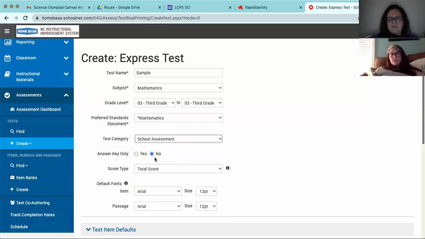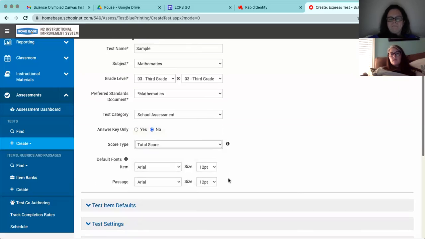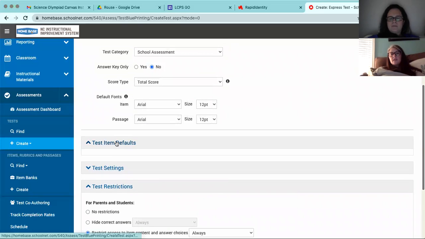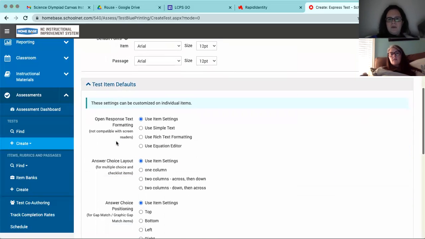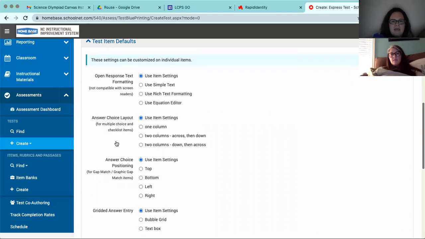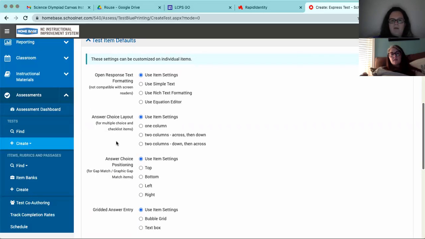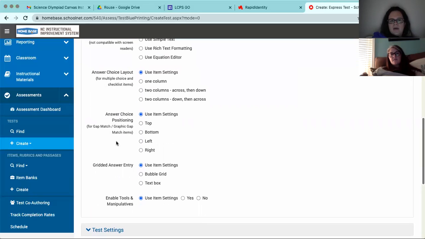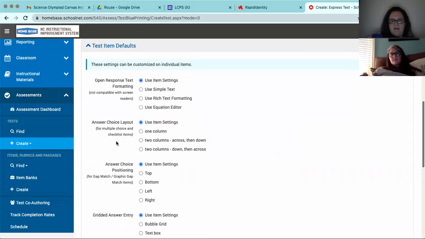I don't want it to just be an answer key. You can go in here to score type. I've only ever used total score. Some item defaults, test item defaults. These are new this year. Yeah, I typically don't mess with these. I do like the 2 columns occasionally, especially if you're printing. But honestly, we don't print as much anymore, so I don't normally stress as much about that.